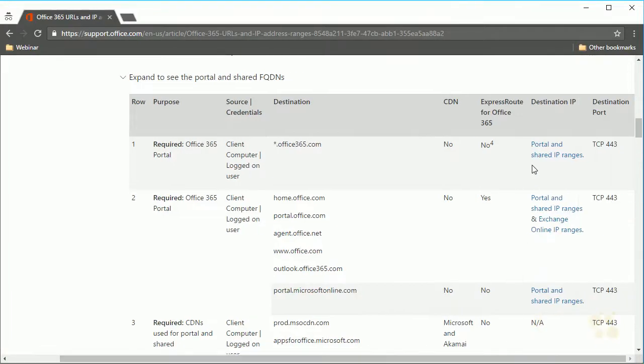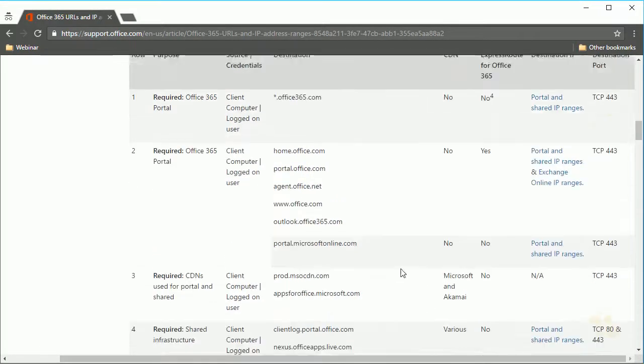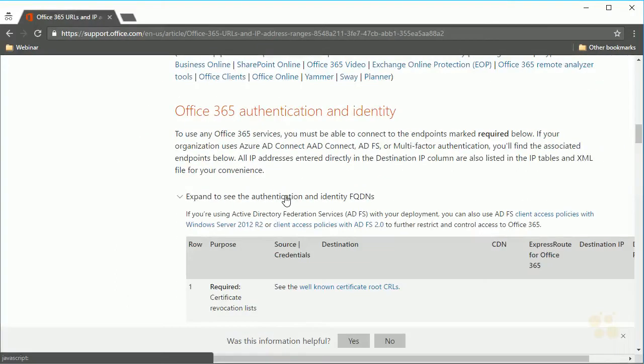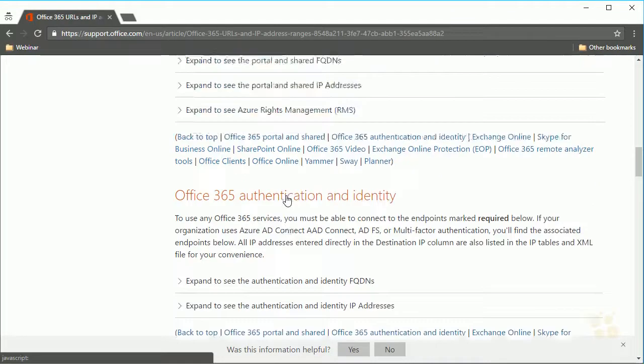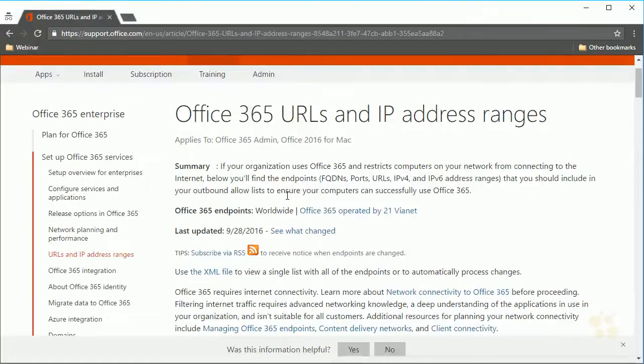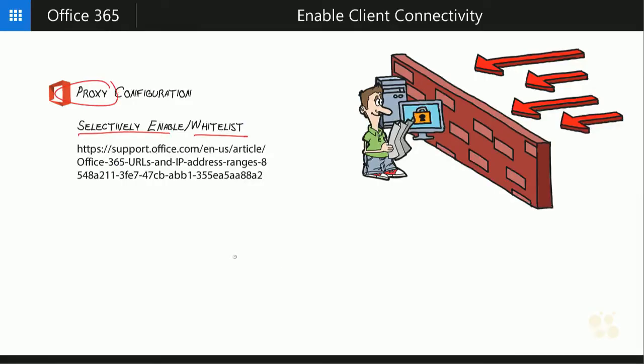Here is your destination IP and your destination ports. So they really get very detailed in explaining to you all the things that you need to open up through your proxy server configuration. I highly recommend you bookmark this document. Another neat thing to have here is that you can subscribe via RSS, so you can get notifications when these endpoints change, and you can ensure that your proxy configuration stays updated with the latest changes to the Office 365 environment.